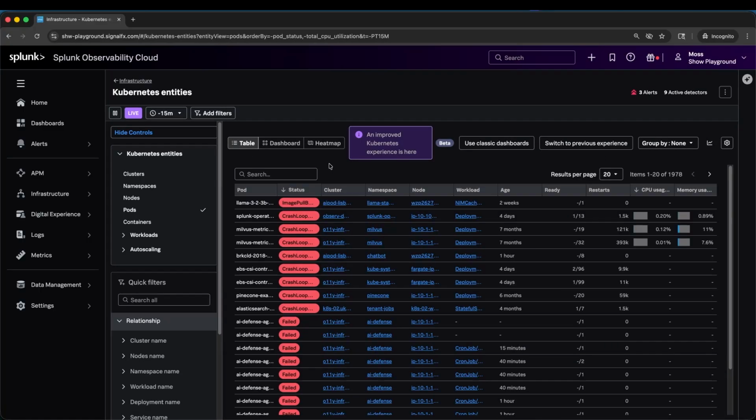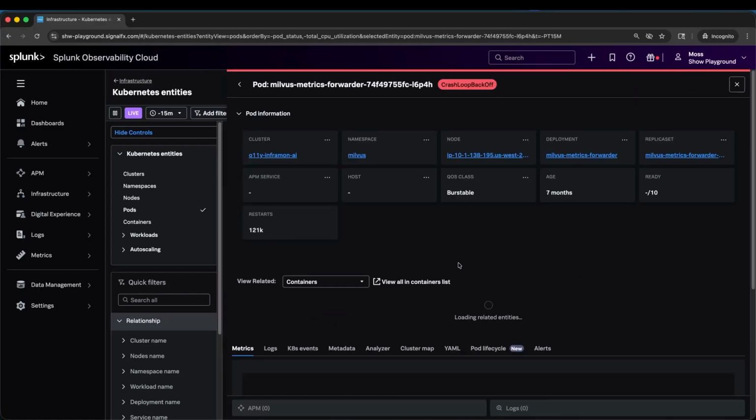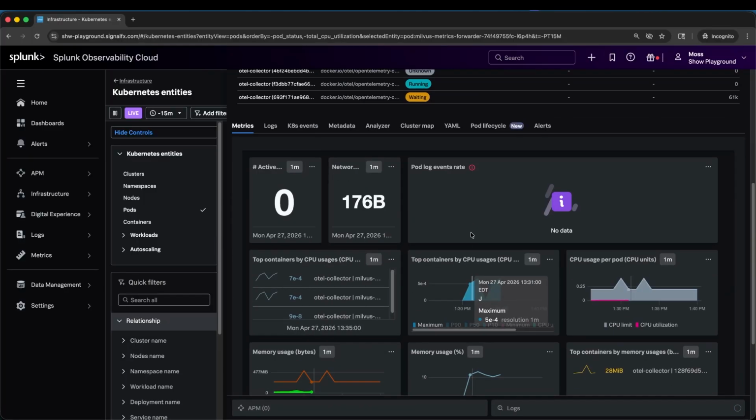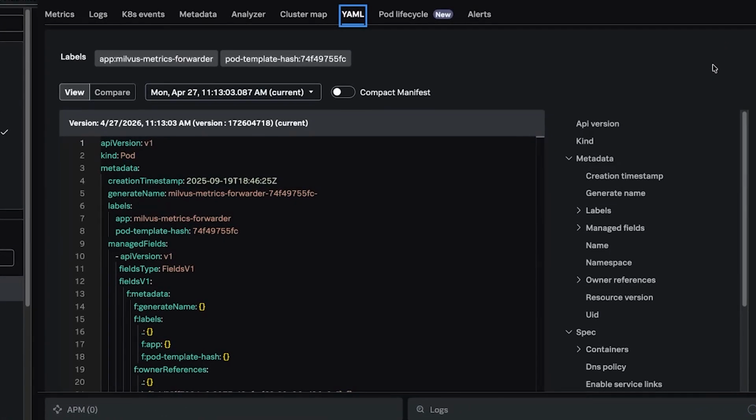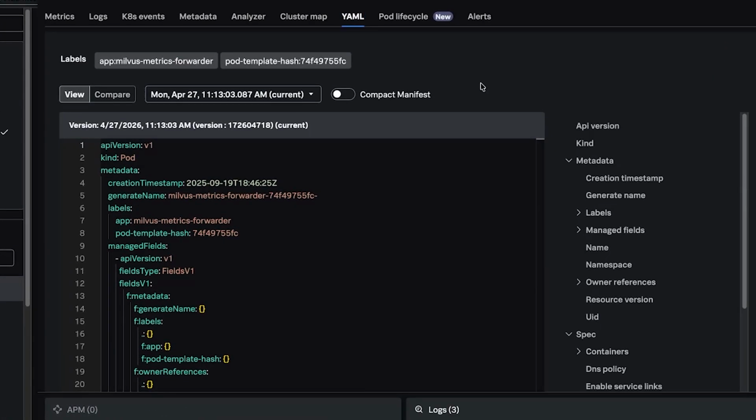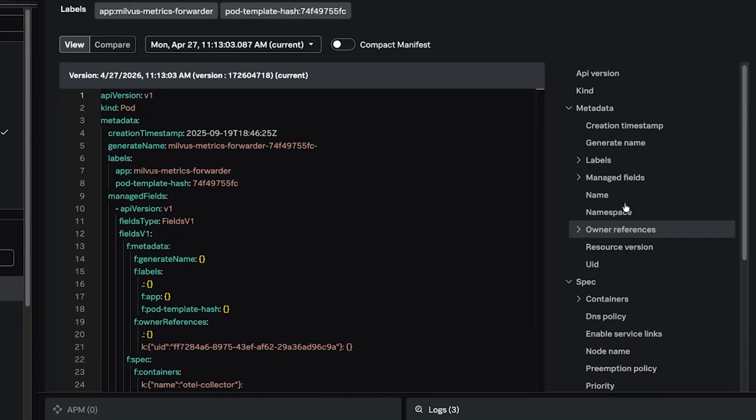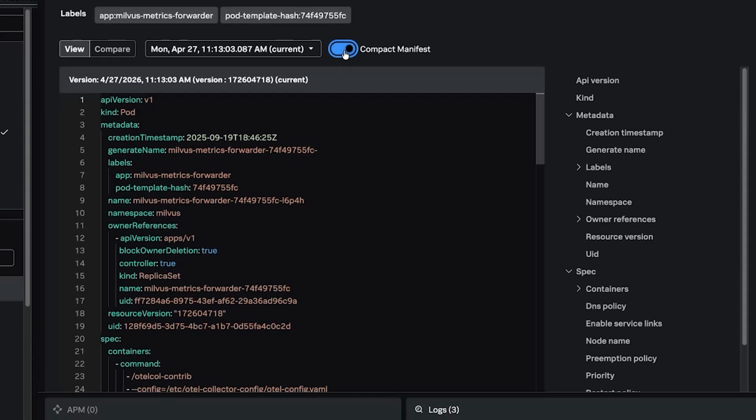If I select an entity such as a pod from the list, I now have a YAML tab that gives me the full configuration manifest of that Kubernetes entity. There's also a table of contents for navigating larger manifests on the right-hand side, and a compact manifest toggle that trims it down to just the relevant metadata.